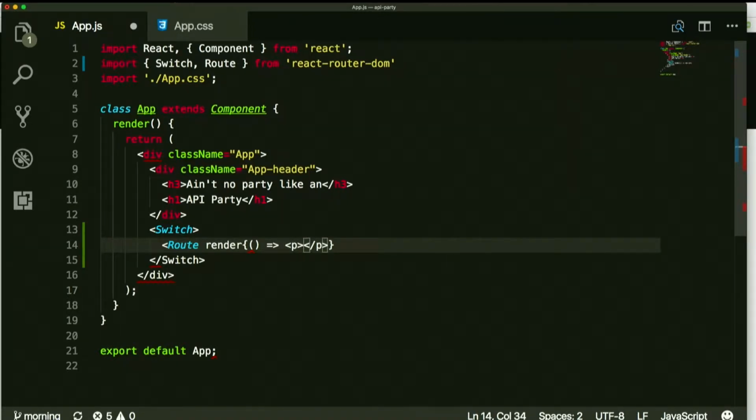Why doesn't it like that? Oh, right, because I didn't close my tag yet. Don't forget to close your tag. And we'll say, to get started, click one of the links above. Oh, I forgot the equals, that's why. Render equals that.